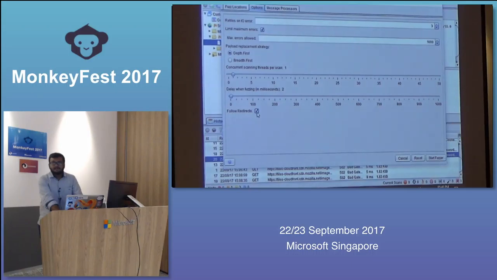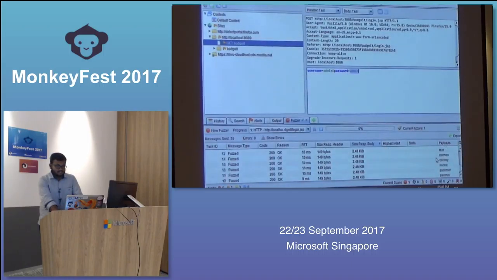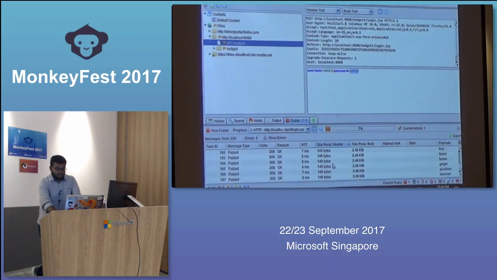Go to the options here and click on follow redirects. Why I'm doing this is, let's say luckily we got the password, the scope should not remain there, it should penetrate into the website. So that's why we do follow redirects. Start the fuzzer. It will run against each one. Let's pause this one, it will take a while.